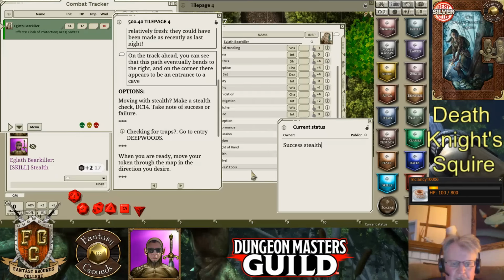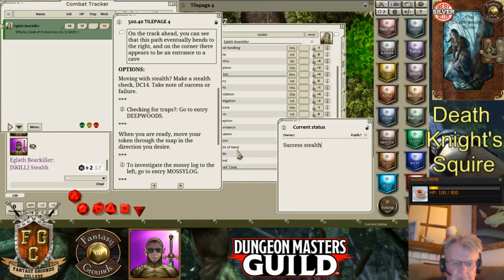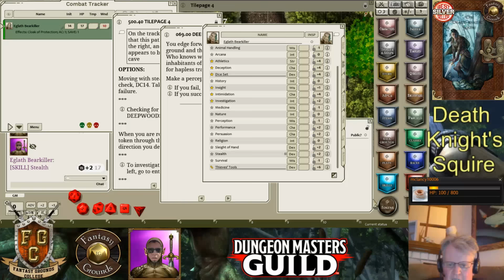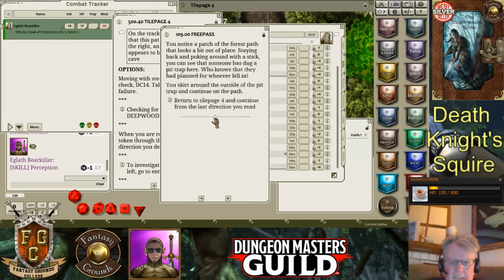Checking for traps. You know what? No, I'm not going to check for traps. Yeah, I'm going to check for traps. You edge forward warily, checking around the trees above for traps. Who knows what deadly plans the inhabitants of this wood have in store for hapless travelers. Make a perception check. Okay, I succeeded. Go to free pass.